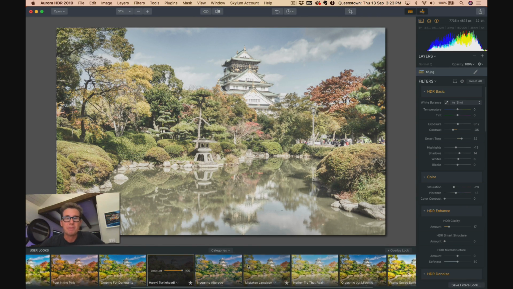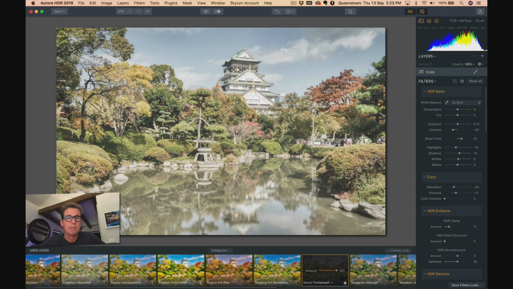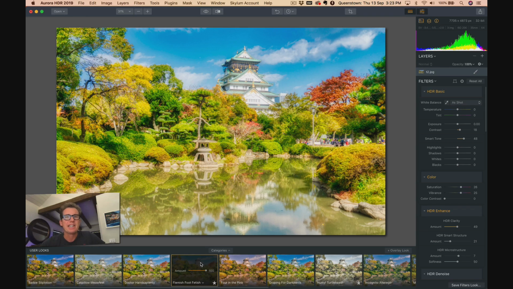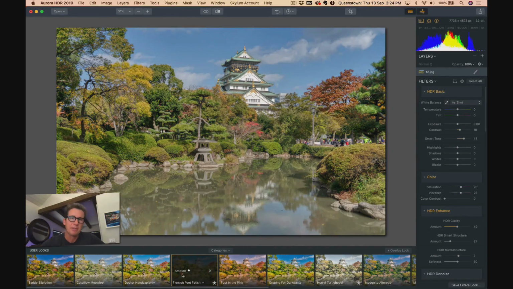Here, this is from my expanded pack. I think it's called Trey's Experimental Looks. Here's one called Flemish Foot Fetish. Again, super glowy on this one. It really depends on the photo. But let's say you like it, but it's too glowy for you, okay? Maybe you don't want to diminish the whole thing, but you can, of course.